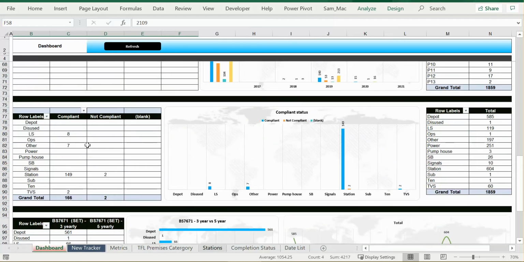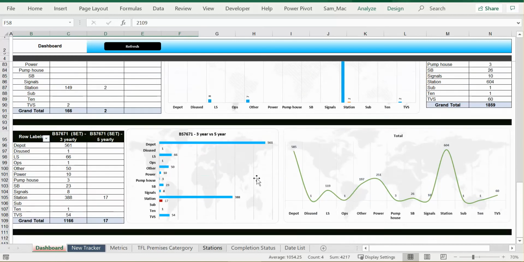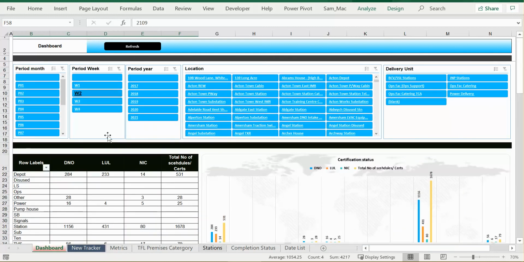With respect to the compliance statuses, compliant and non-compliant for the premises is also updated here, and this one, I think, is a count of premises as you mentioned here. With respect to the 3 and 5 year information, that's updated here, and this particular chart shows other things. Every single one of them will automatically get updated on the respective slices you select.